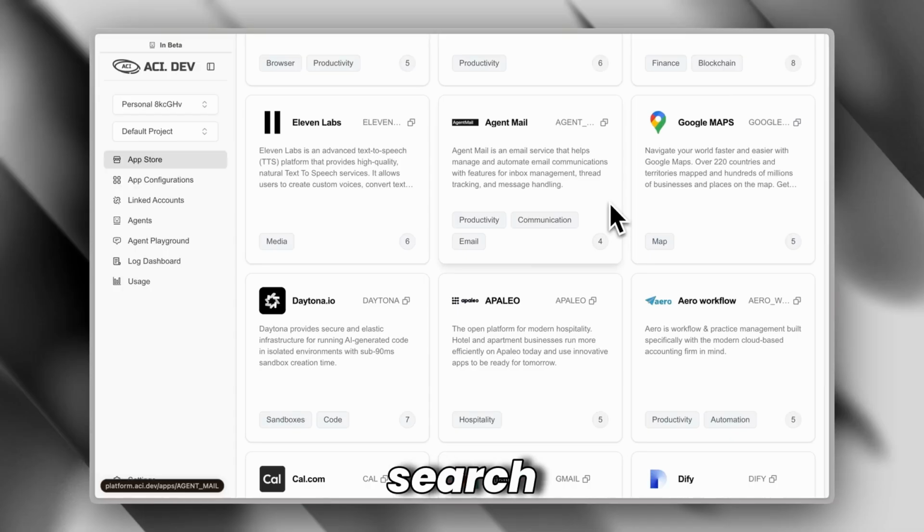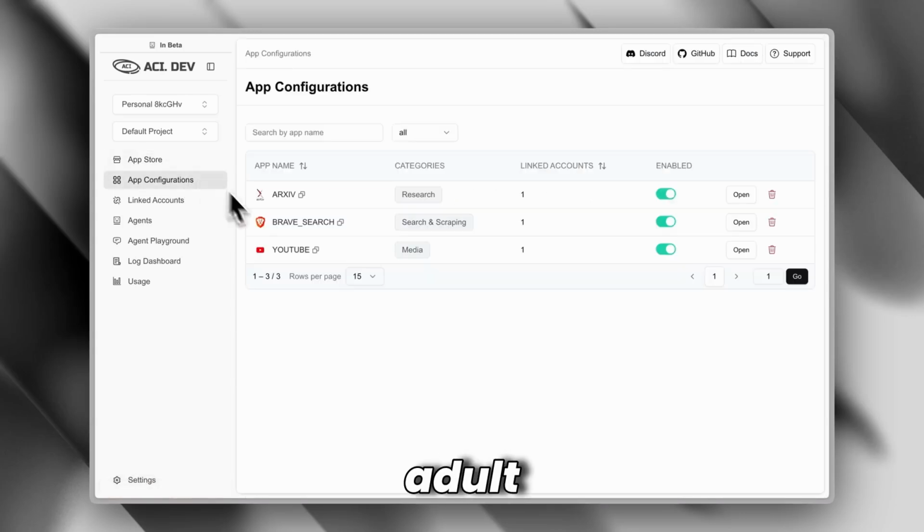The Stone Age search problem: Cursor uses plain text search to find tools. It's like asking your grandfather to find something on Netflix search. Lots of scrolling, zero understanding of what you actually want. Enter ACI.dev, the adult in the room.